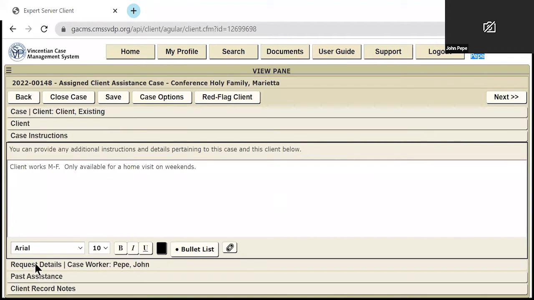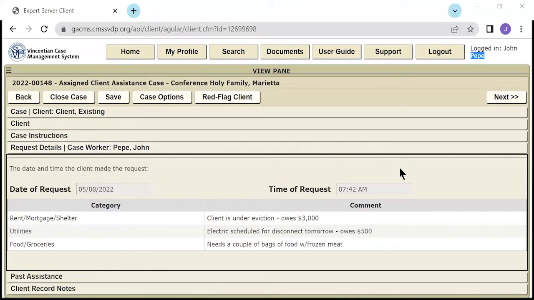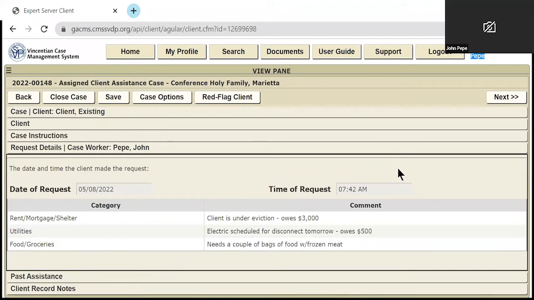The next piece of information that would be important is what did they request? This came in from case intake. This is what the client has requested. Doesn't necessarily mean this is what you're going to give them. This is what their needs are. They need rent, they need utilities, and they need some food.